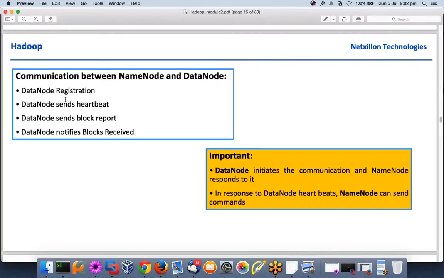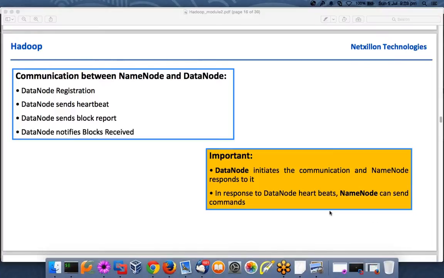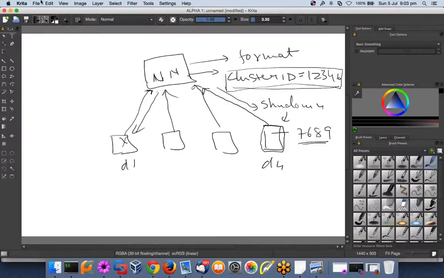So how does the communication happen? First, the data node will do a registration. As I said, it will say, okay, I'm a new node, or my cluster ID matches and all. Second, it will send a heartbeat every few seconds, which is 3 seconds. It will send block reports and it will also acknowledge the blocks received, right? What does it mean? Let me explain this also. Let me clear it.